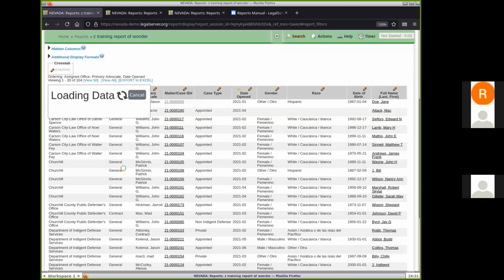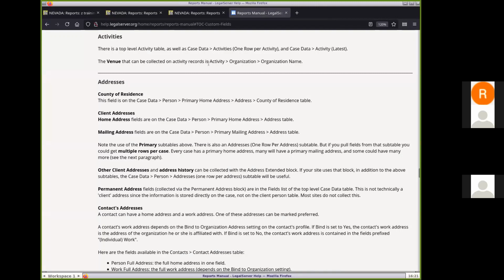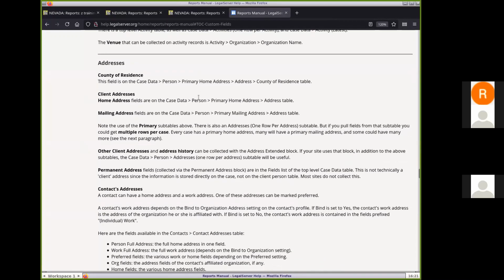So let me close that up. So hopefully now if I flip back over to the reports manual, and if you come back over here, and especially if you go down into the nuggets, this tells you, so you're like, well, I want to pull in some address information for our clients. I don't know where that lives. I've gone to the reports manual nuggets and I see up here clients' addresses.